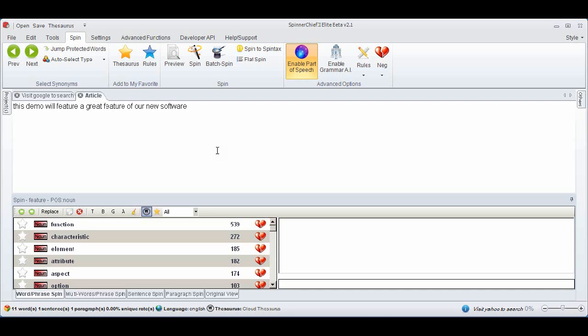It's going to make it a lot easier and a lot quicker for you to manually spin, and of course when it's auto spinning it's going to be a lot more accurate in the synonyms that it chooses. It will only choose verbs for verbs, nouns for nouns, and adverbs for adverbs. What a great new feature that is.